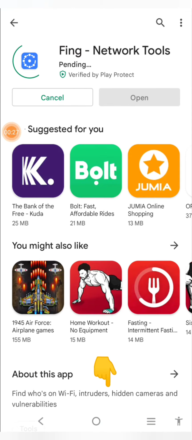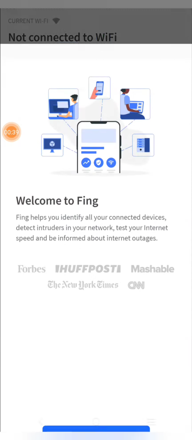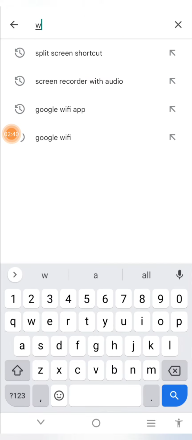This is Fing Network Tools. Install, open this app, and you'll get to know who is using your Wi-Fi without your permission. It will also tell you your internet speed, and if there's any intruder, you will get to know. If there's any connected device to your Wi-Fi, you will see them using this app.